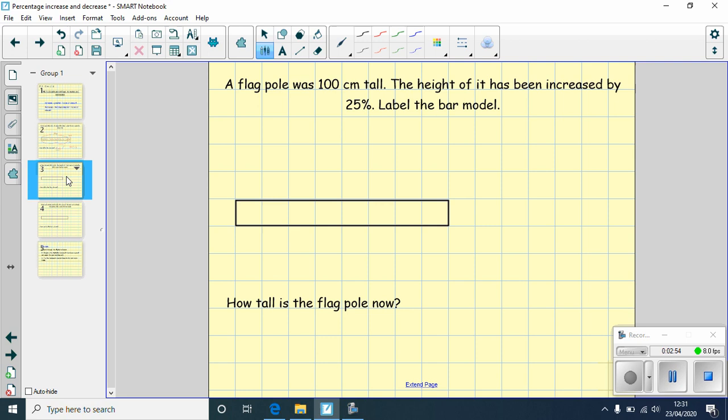The next one. A flagpole was 100 centimetres tall. The height of it has been increased, okay, so it's got bigger, by 25%. Label the bar model. So again, some of you might be able to do this without the bar model, but the My Maths task today is focusing on the bar model. So let's have a look.